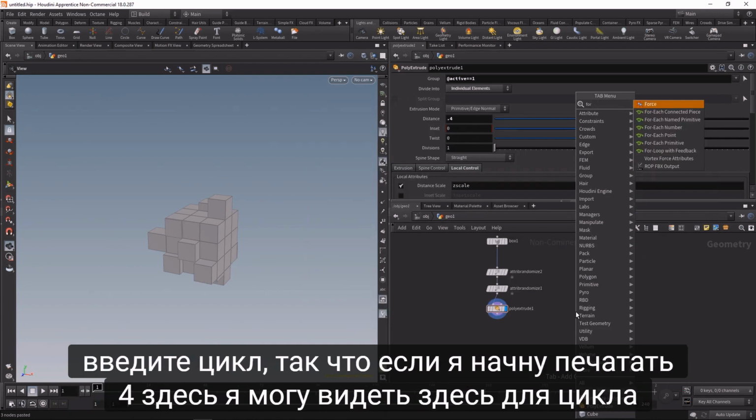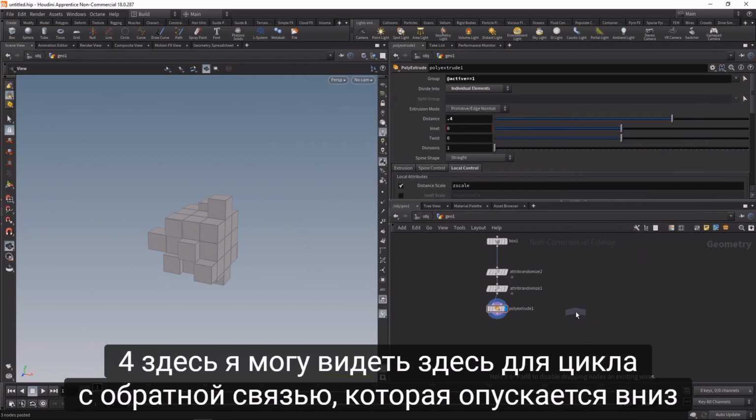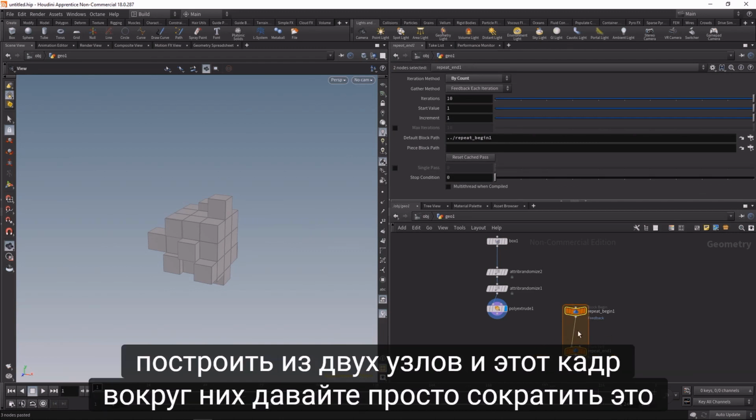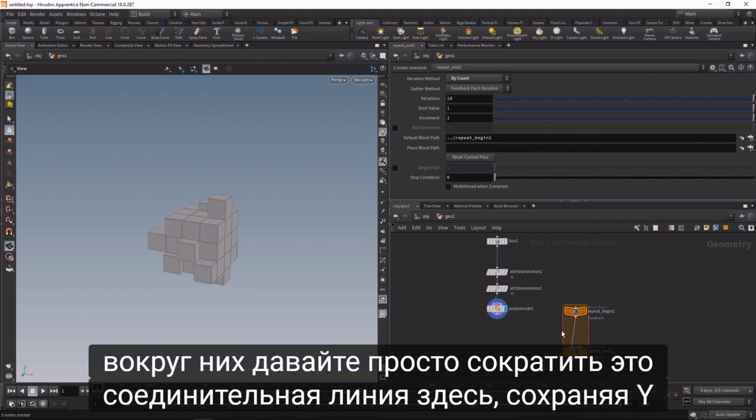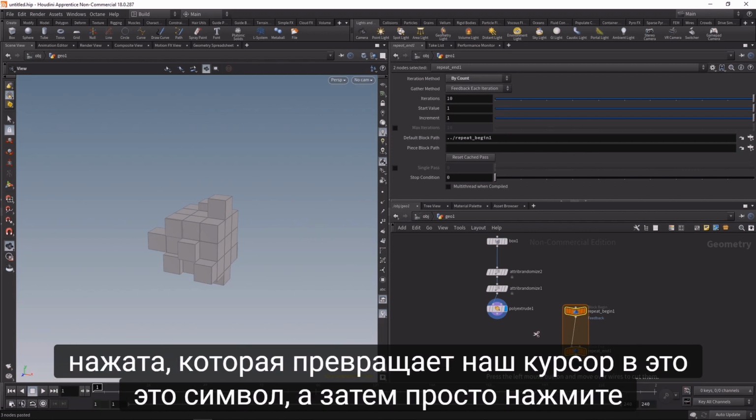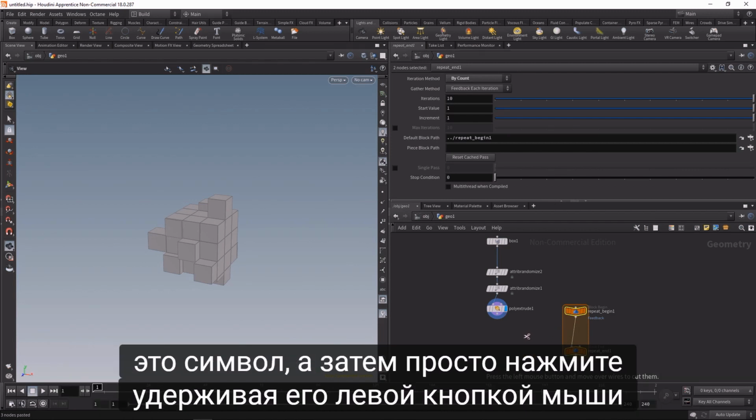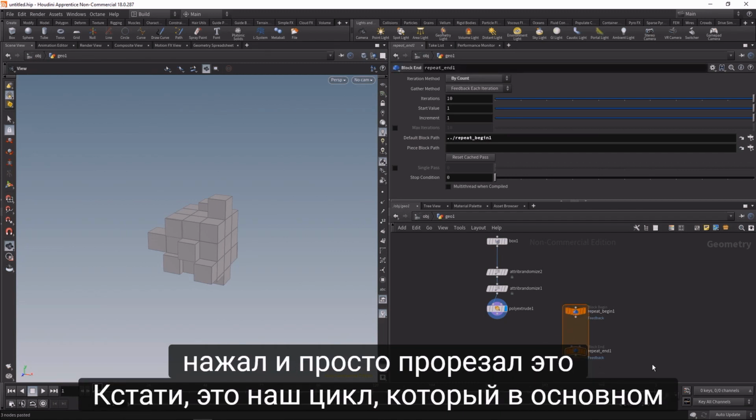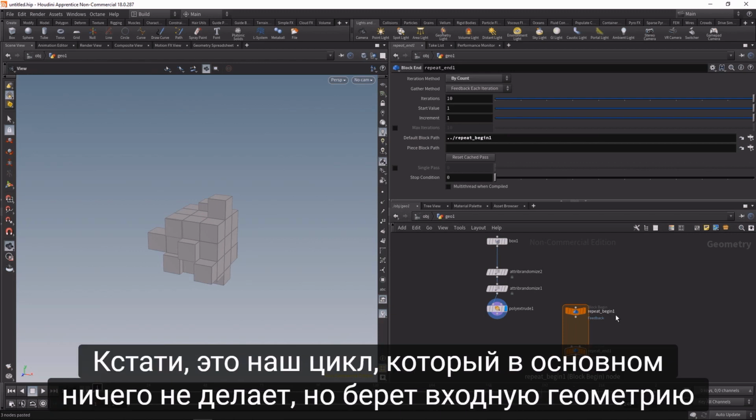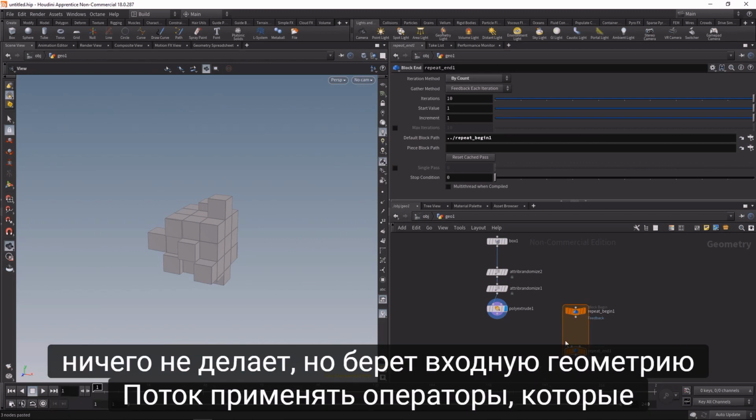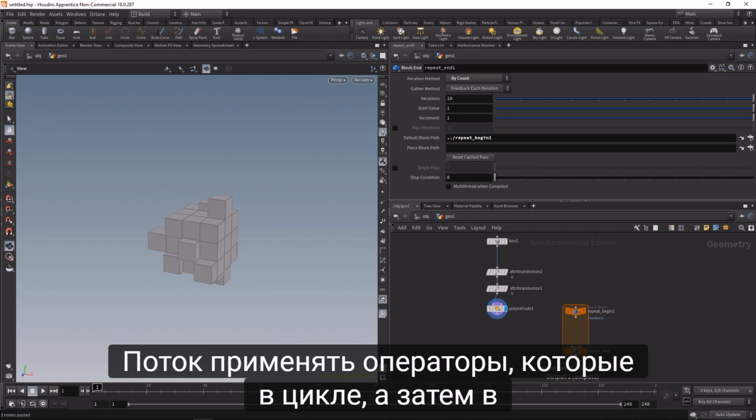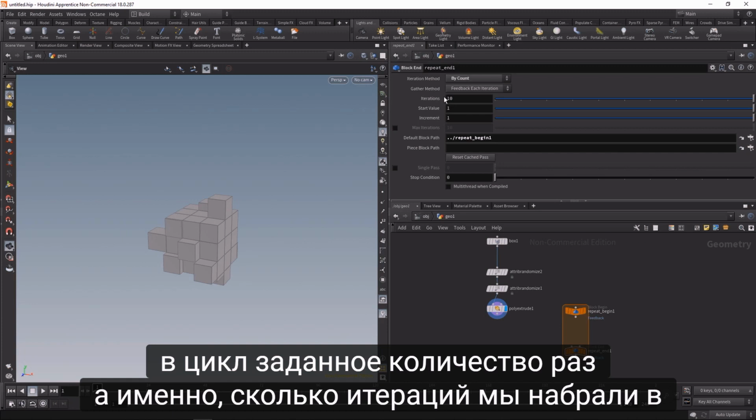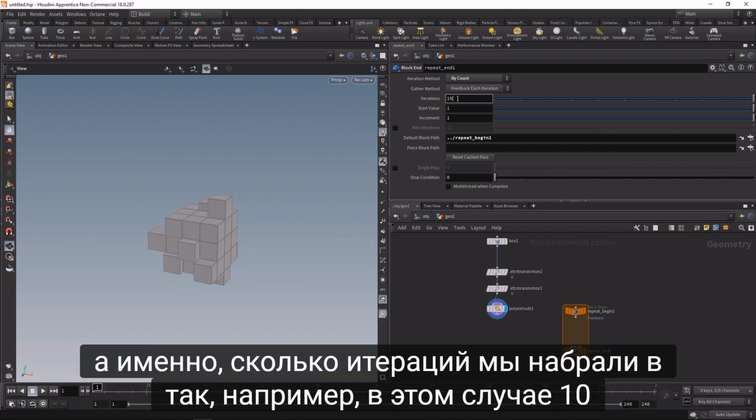So if I start typing for here, I can see down here the for loop with a feedback, which drops down this construct of 2 nodes and this frame around them. Let's just cut this connecting line in here by keeping Y pressed, which turns our cursor into this scissors symbol, and then just clicking with the left mouse button, keeping it clicked and just cutting through this wire. This is our for loop, which basically does nothing but take an input geometry stream, apply the operators that are within the loop, and then at the end output the result and feed it back into the loop a given number of times, namely how many iterations we dialed it in. So for example, in this case, 10 iterations.